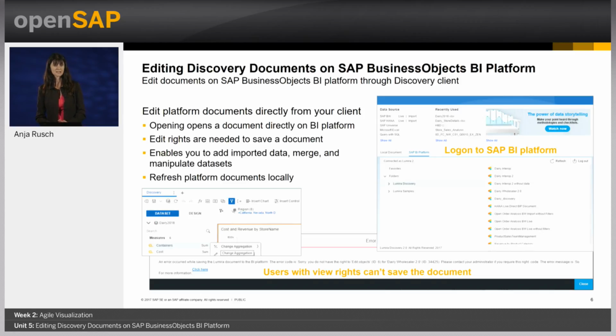Let's look at the next use case, when we want to edit documents on the BI platform through the Discovery client. You remember that when we are in the client, we have the option to log on directly to the SAP BI platform. And by that, once being logged in, we don't have to log in again. So we can acquire data from a live system, we can directly connect to a live system, and we don't see the log on screen again.